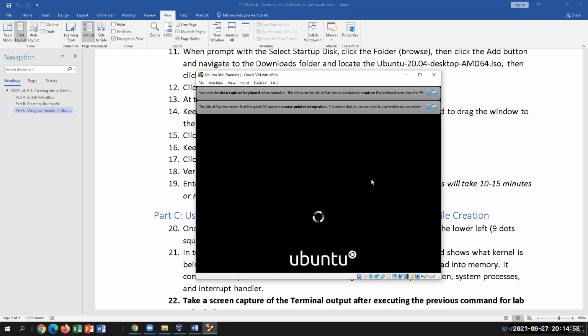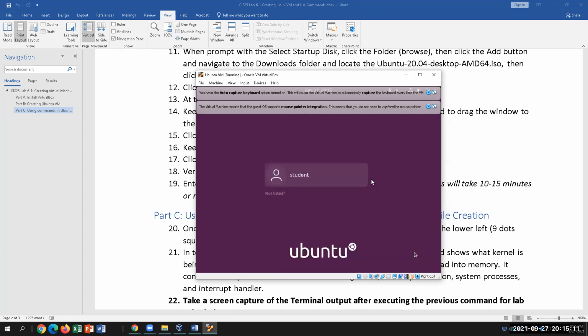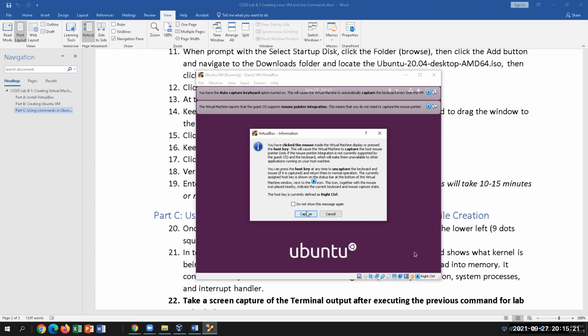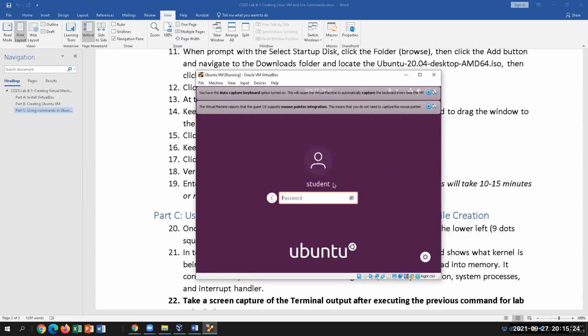Now Ubuntu, you can also make a live USB on the website. It walks you through how to do that. I made one for my CIS-27 class last year, right before COVID. And you can plug it into any computer to run your Ubuntu. So there are many ways that you can do this. So here, once I'm done, I'm gonna go ahead and click student, and then I type in my password that I created.